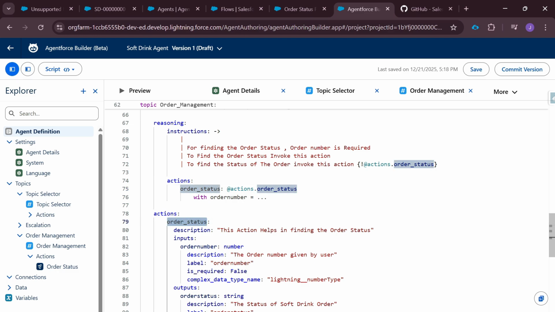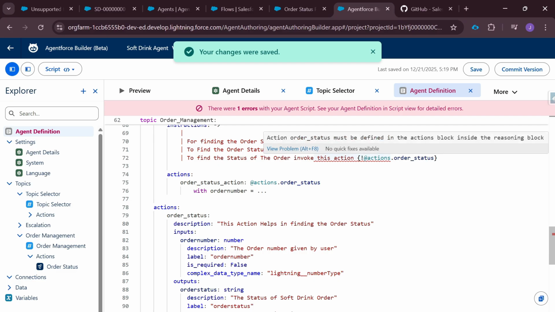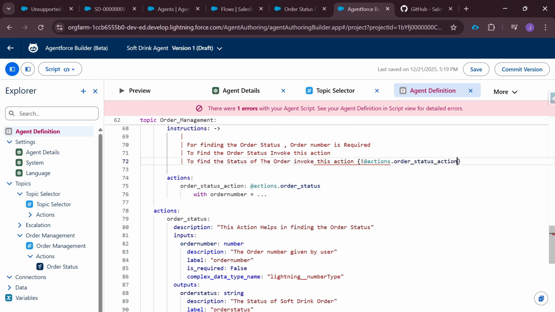So this is a little confusing. Let me just do it this way. Let's call it order status action. Then let me save it. Then it will start giving an error here. Now you see that this one is actually pointing to this action, not to this action. And from the action block, we actually point to the actions definition. So now here it should be order status action.